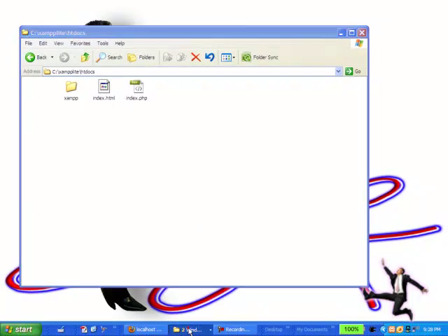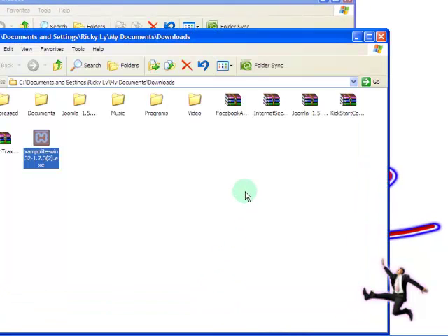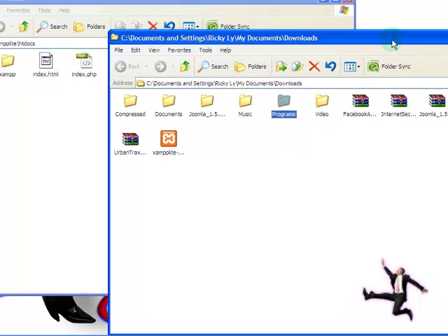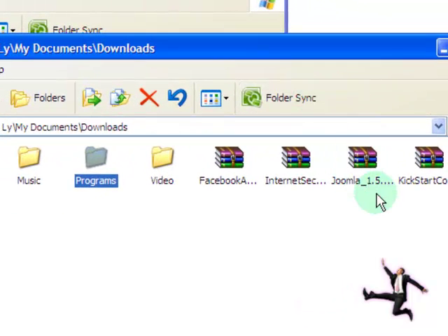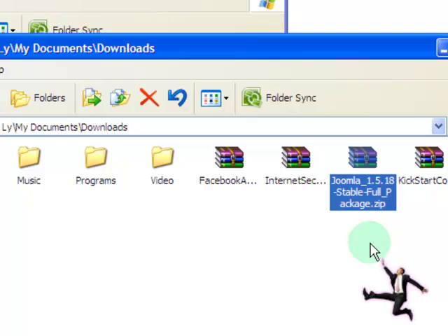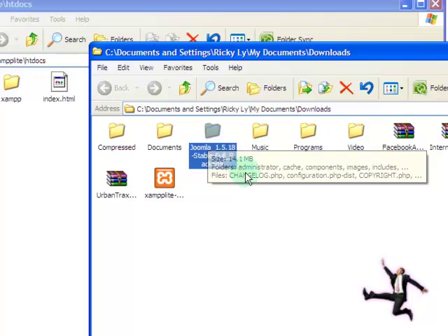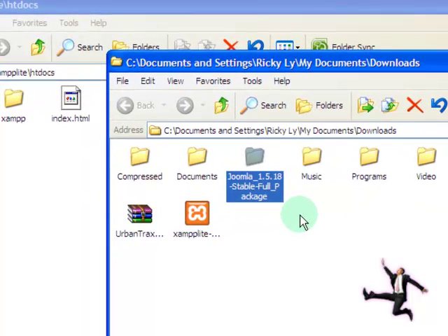and then go back to where your Joomla folder is. When you first download it, I presume you already took the zip file, which is what it is originally when you first download it, and you have unzipped it into a folder. If you need a tutorial for how to extract zip files, please watch my other tutorial.